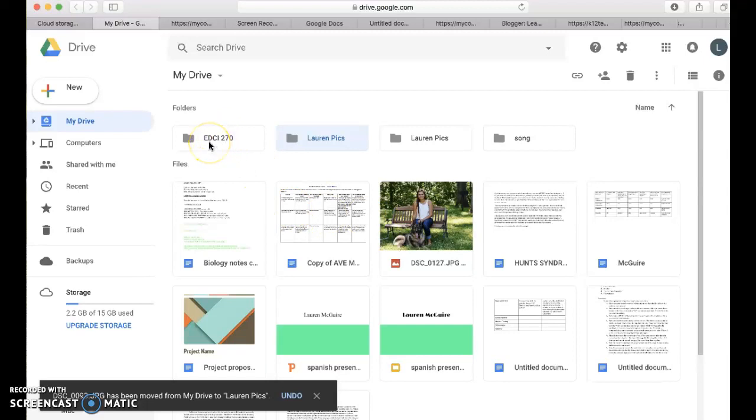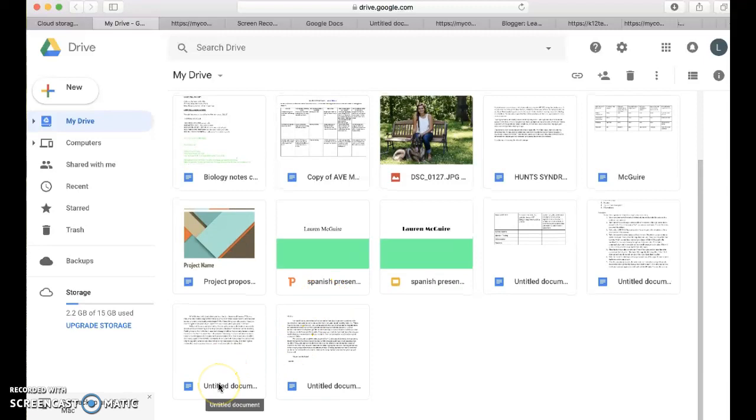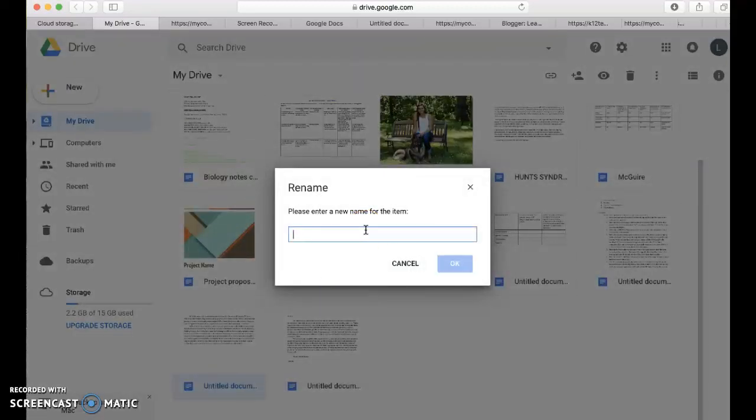Also, I have a folder for EDCI 270. And oh look, down here I have a document for that. But wait, I need to rename the document. So I go here, and I click rename. I'm going to rename it to EDCI 270, and since it's with my theme, I'm just going to put theme.